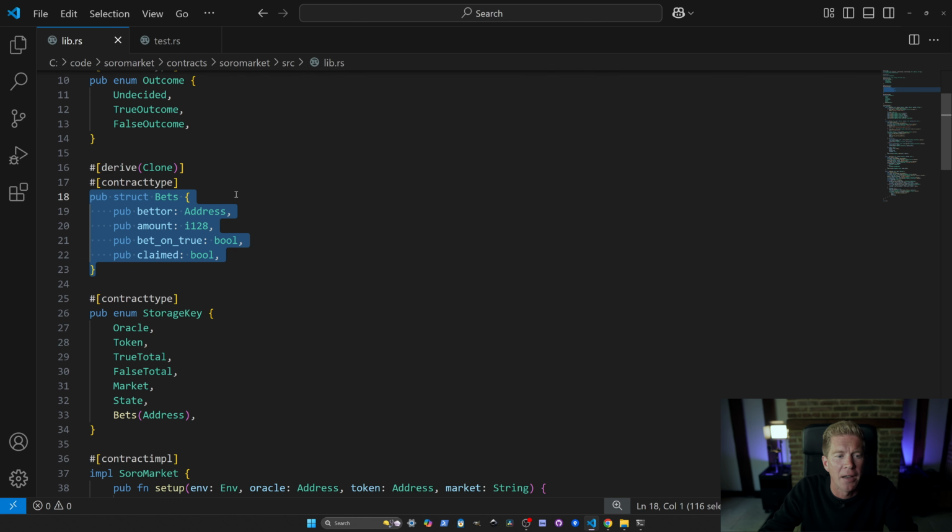We then have a custom structure, which is set here for bets. Each bet is going to have an address for the user, an amount, whether they're betting on true or false, which is a Boolean, and another Boolean to say whether they've claimed it yet or not.